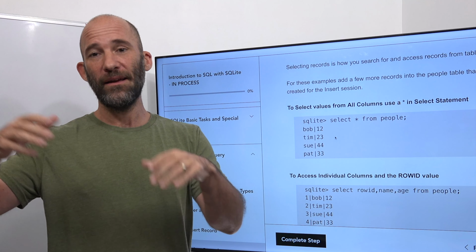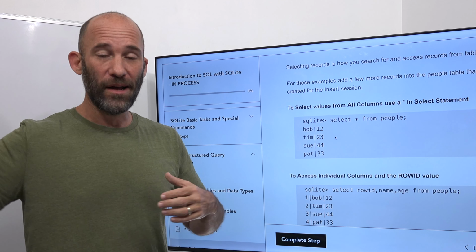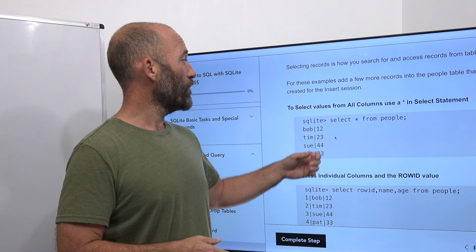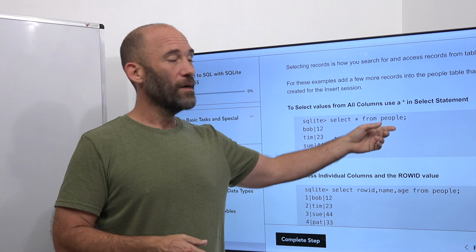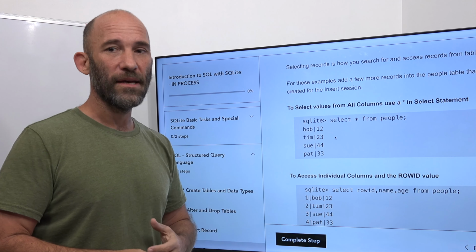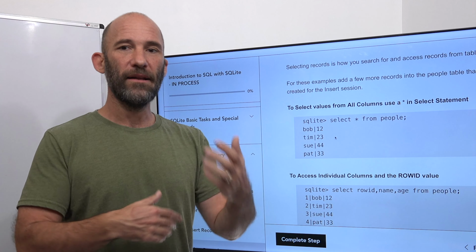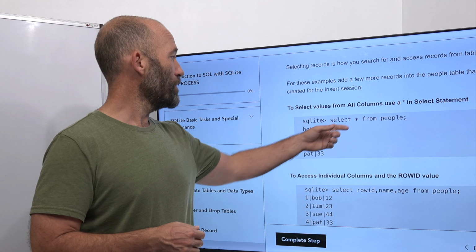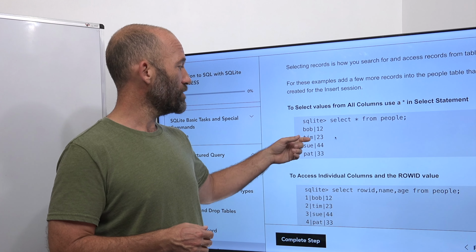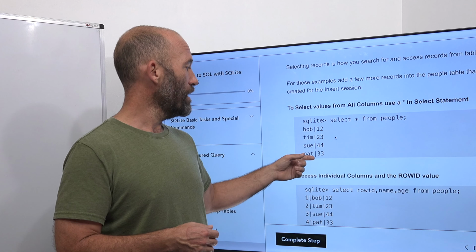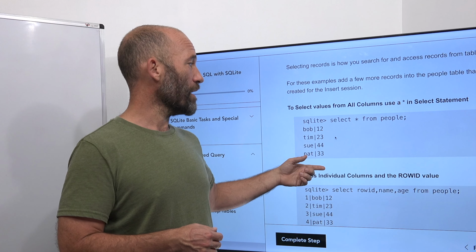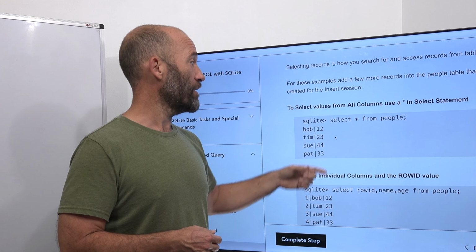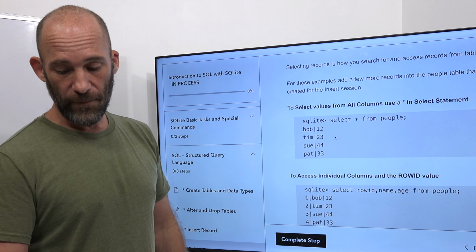So it's almost all columns without that row ID that you may or may not care about. So name, age, size, GPA, whatever columns you put in there, that's going to give you all the columns, right? So if we do select all from people, so we had a people database that we used in a previous example. If we added a number of different records to that table and that database, we will then get Bob 12, Tim 23, Sue 44, Pat 33. So all the records from people with all the column values.